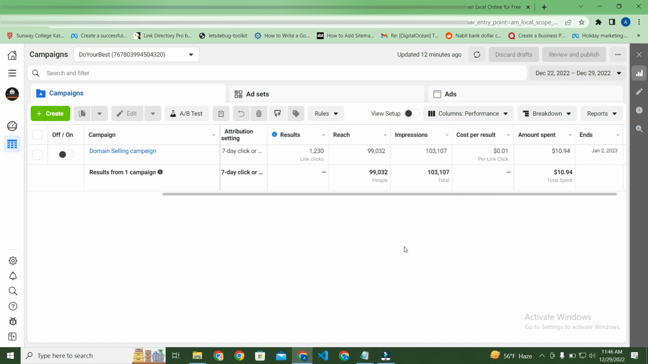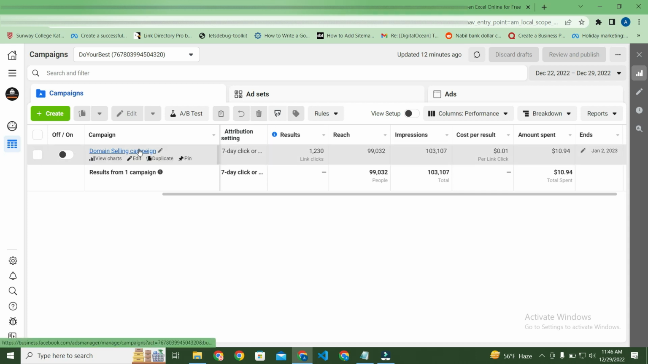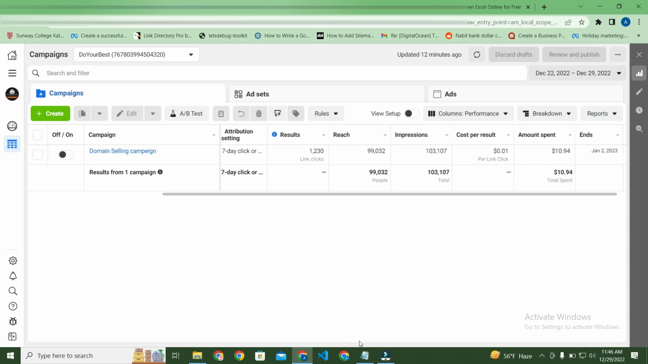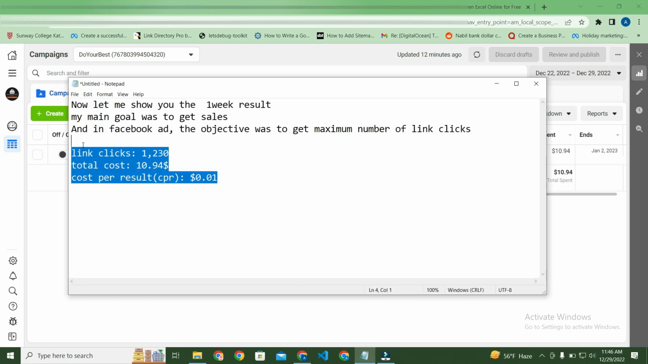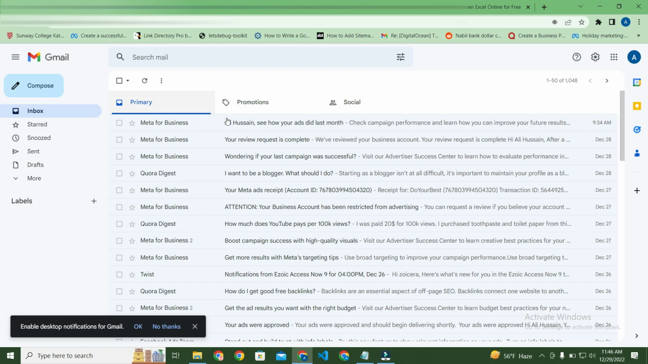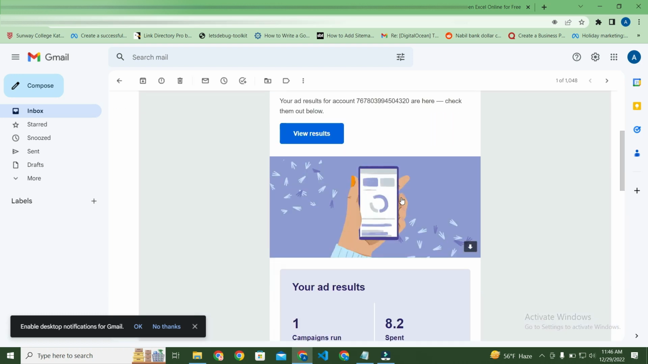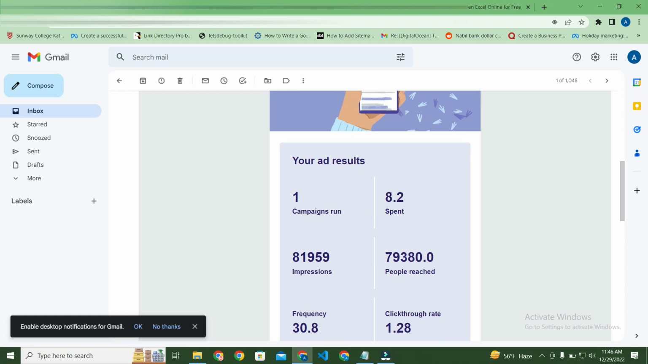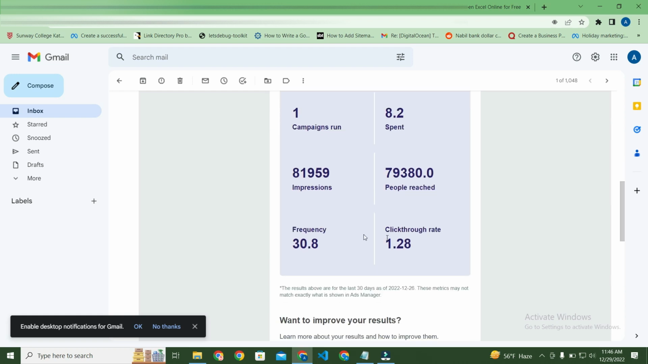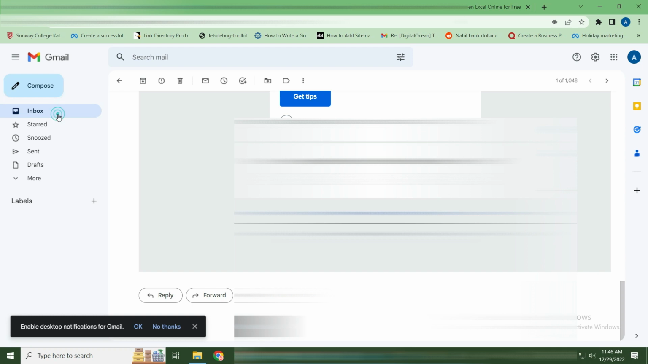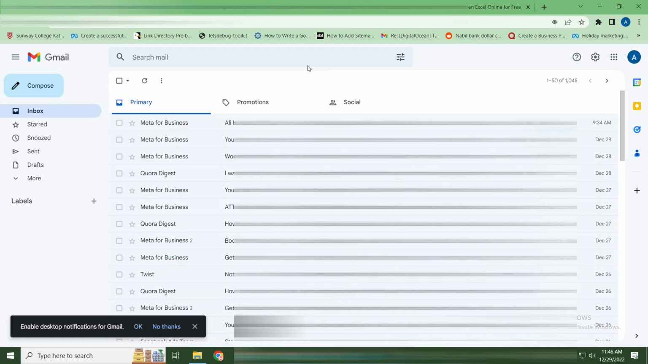So as I have shown you now, this is the result of 1 week, as you can see. And let me show you 2 days in my monthly Facebook ad. You can see one campaign, load, 8.2 spent. So yeah, frequency. So this is it.